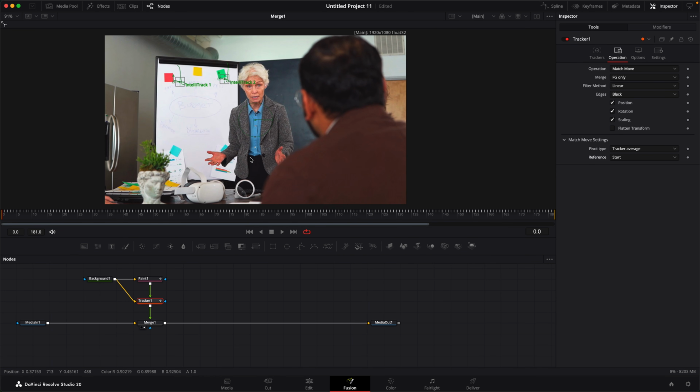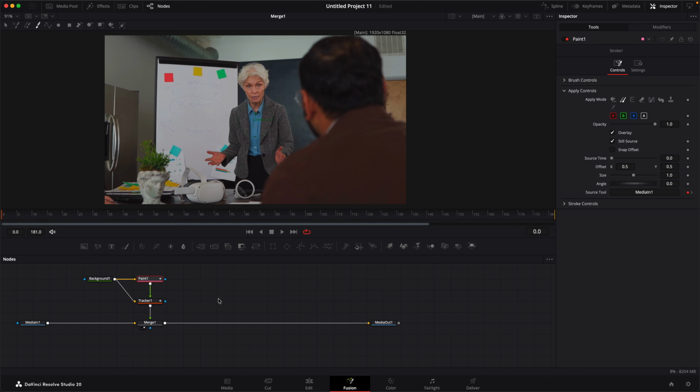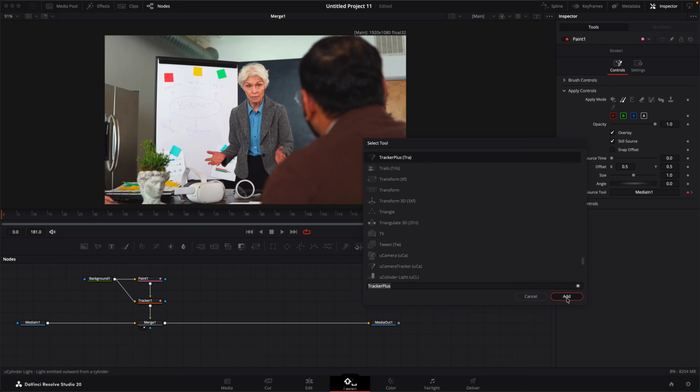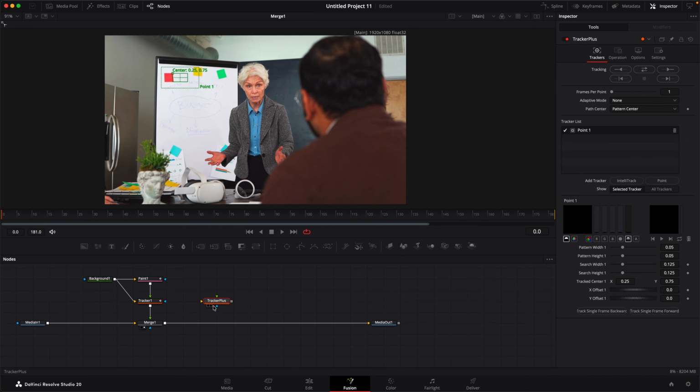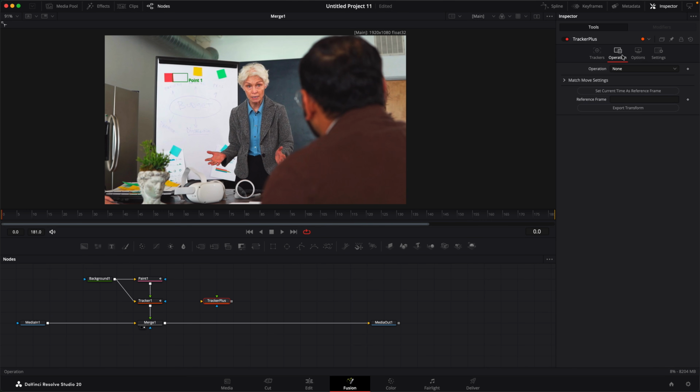Now, it's not such a big deal when you're dealing with still frames, but when you start dealing with stabilized plates, you're going to want to have the option to be able to change the reference time, depending on what you need to do. Just to quickly show you, if you download the Reactor plugins, you can look up Tracker Plus, add that in, just so you can see what it does in the Tracker Plus. All the tools are the same, but if we come over to operation, you can see right here, we have an option to set the current time as reference frame. Okay, just like you can with the planar tracker.